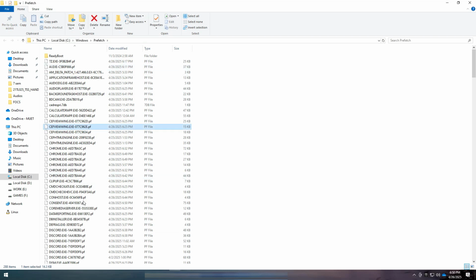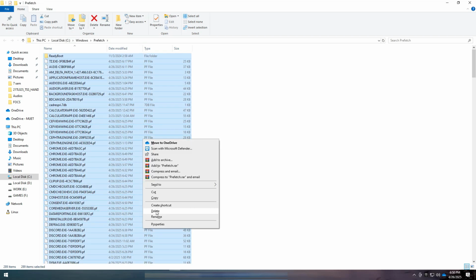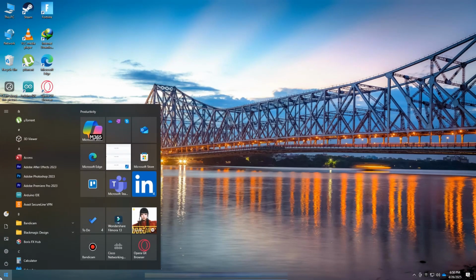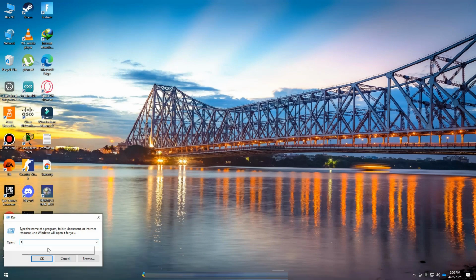Press Ctrl plus A to select all files, then press Shift plus delete to permanently delete them. Click yes when asked to confirm. Next, close this window. Again, right click on start, choose run and this time type temp.